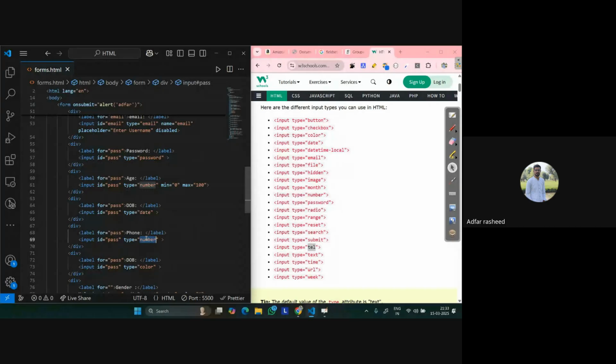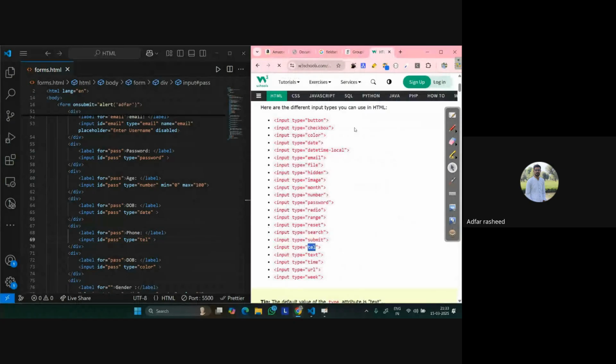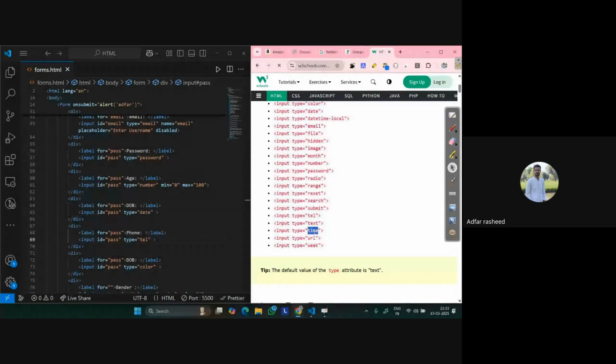Now this is a complete type. So this phone that I have now, this is a tel. This is a telephone. So tel is a type over there. Very good. And text, time, URL you want to add, week you want to add, you can do that. So these are all the types that we have in the input fields. I hope you will explore all of them one by one and try them out.